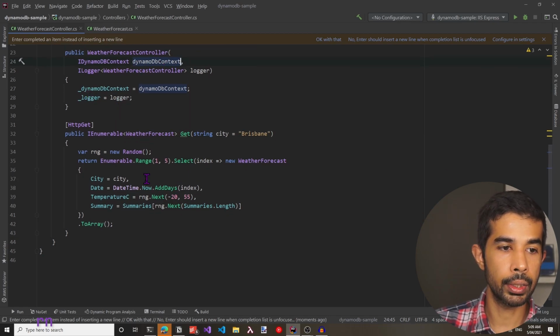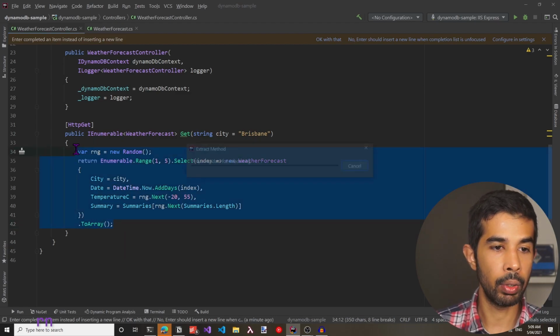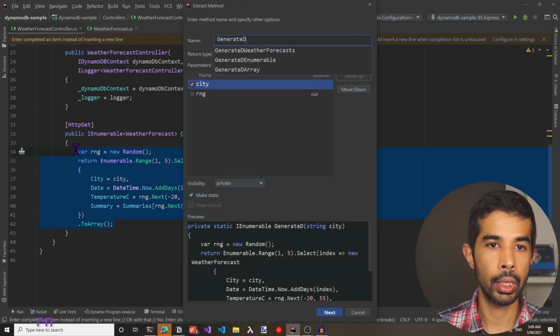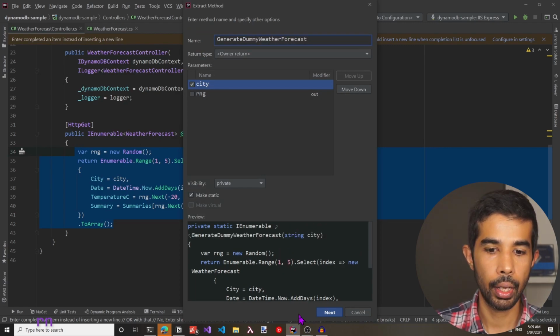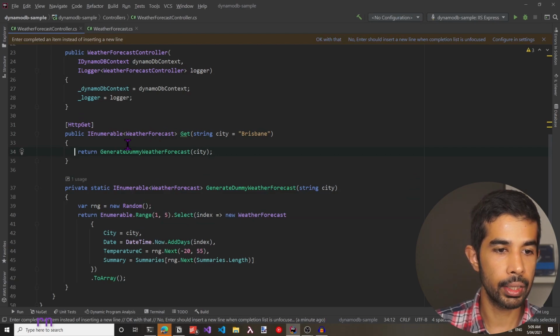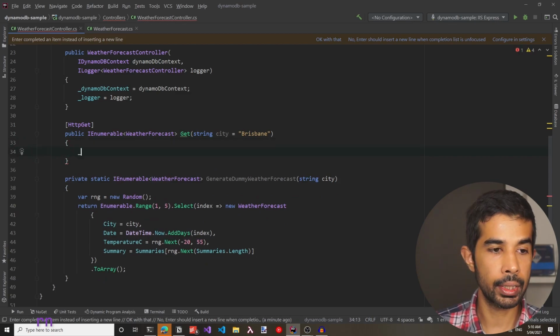Now to start using this, let's modify this get method. Let's move this existing dummy data method into a different method. I will use this in a short while. So let's say generate dummy weather forecast and click next. So this refactors out that existing method. I'll use that later. So let's remove this and start using the context inside here.